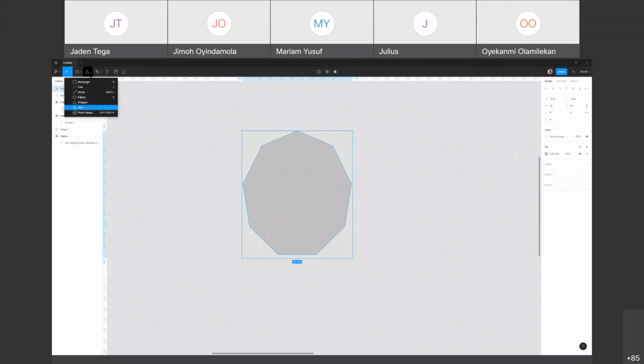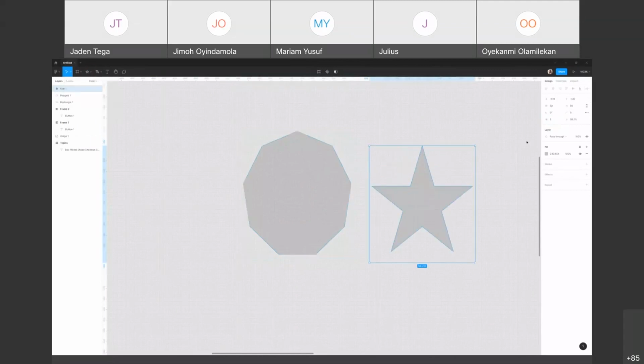Yeah, you have the star as well. And you can also change the number of sides, depending on what you want to achieve. You can change the thickness, how slim you want the star to be and all that.